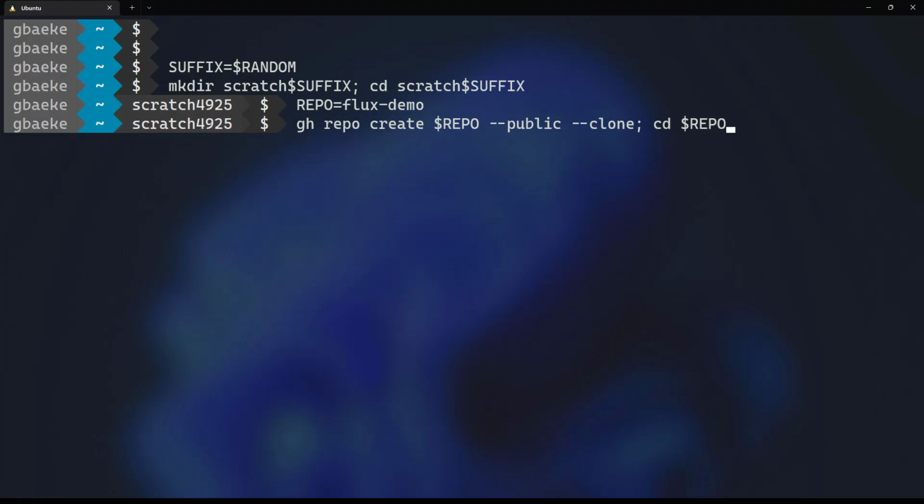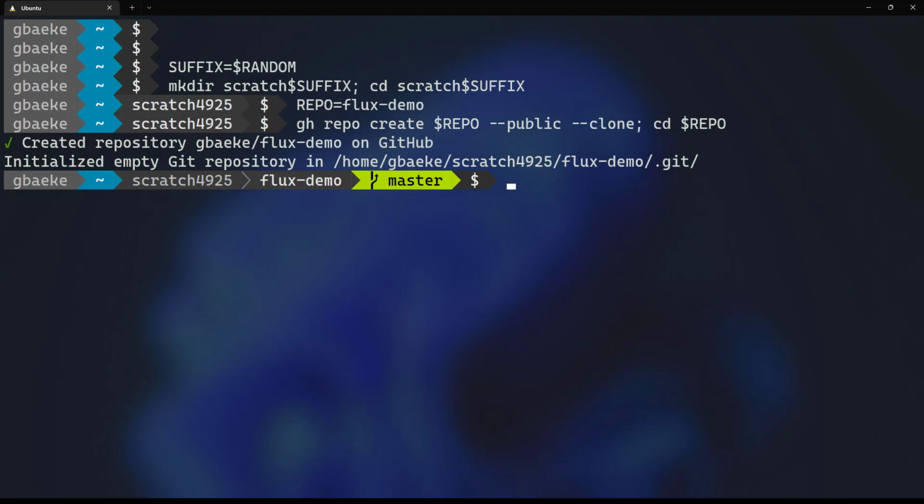To get started, I just created a random scratch folder and then set a variable called repo for the name of the GitHub repo that I'd like to create. Now I'm going to create a GitHub repo with the GitHub CLI. So of course you have to make sure you install that and also use the auth command to authenticate to your GitHub account. And then with gh repo create, we'll create a public repo. We'll also clone it on this machine and then cd into that folder. So let's do that. Let's create that public repo.